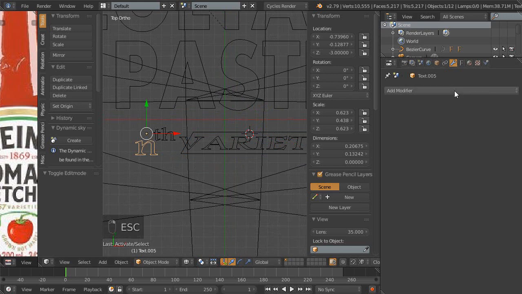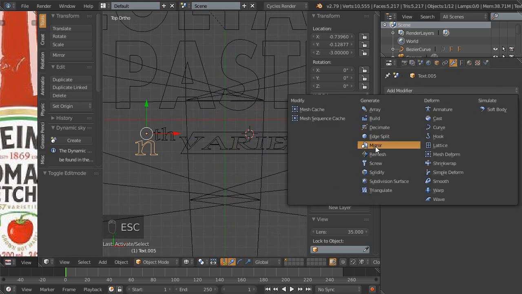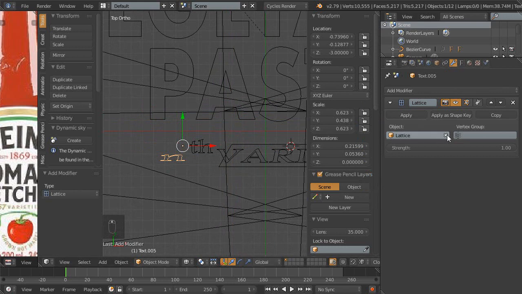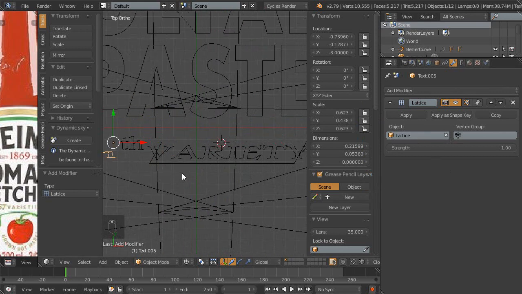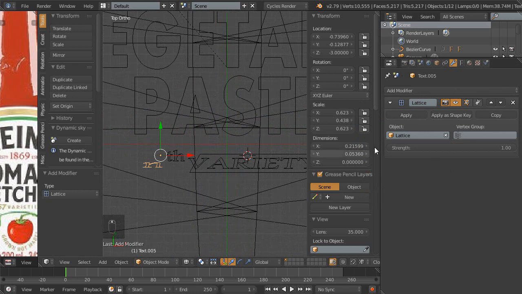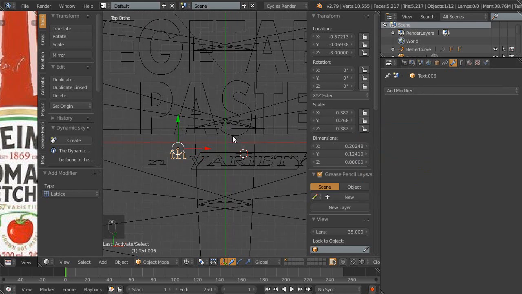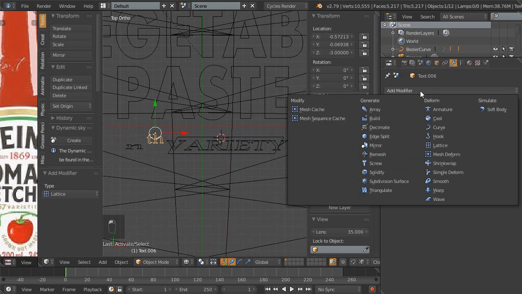What happens if I take that one and I add the same modifier and choose that one? So it doesn't really have to be right on top of it, it looks like to me. I probably should have covered everything in the lattice, within the lattice.